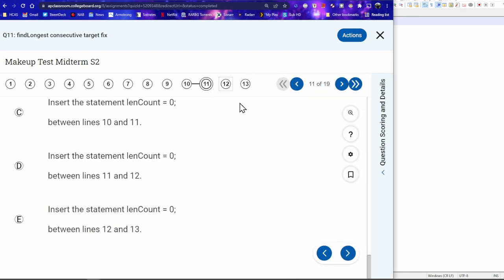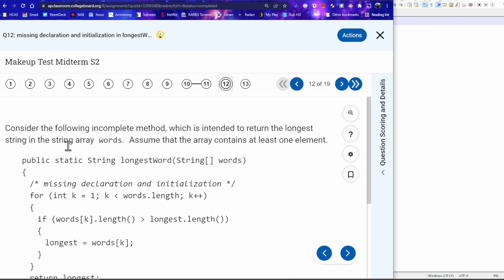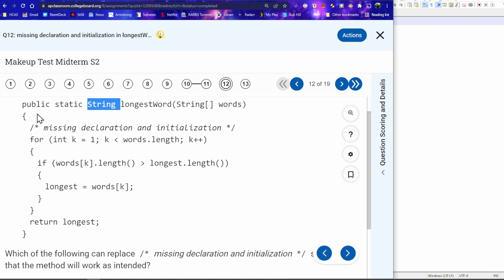All right, question 12. Okay, so we have an incomplete method here, intended to return the longest string in the string array words. So we have an array of strings called words. We're going to return a string. It's going to return the longest string. Assume that the array contains at least one element. All right, so we're missing something here.